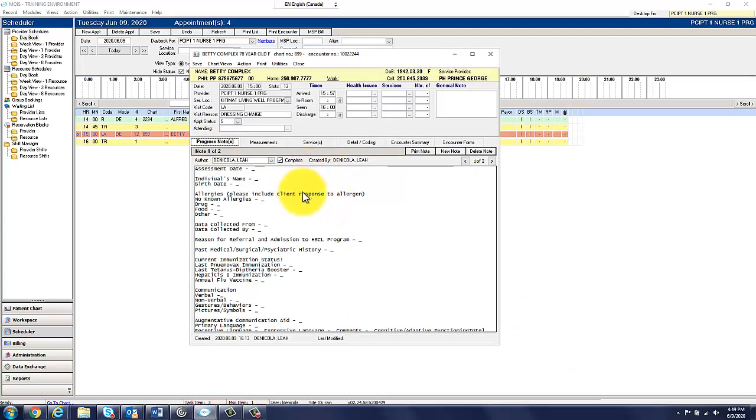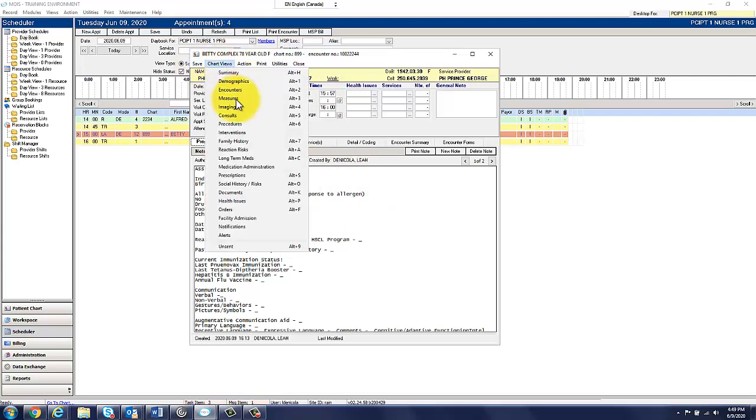All right, so other things you can do from this window. So we're going to navigate up to the top here. So we have save. Next to save, we have chart views. And this allows you to open this patient's chart and go directly to a specific folder. So like I mentioned near the beginning of the training, you can do a lot from Scheduler. You can even navigate directly to the patient's chart from here. We're going to do that in a second.